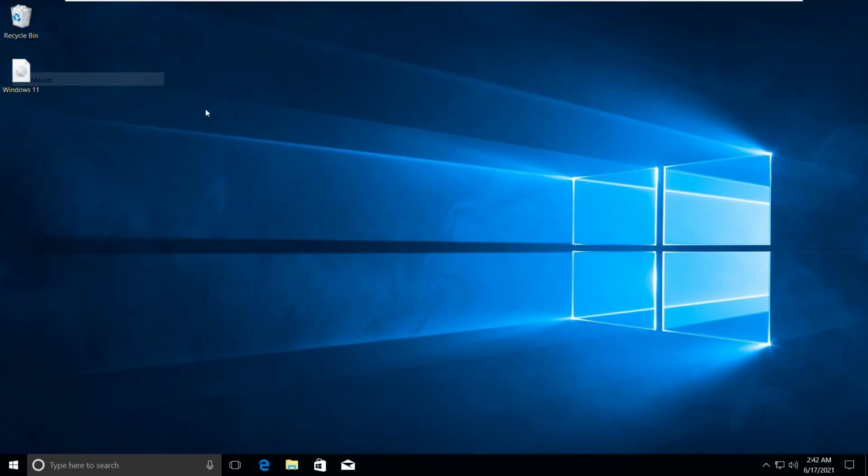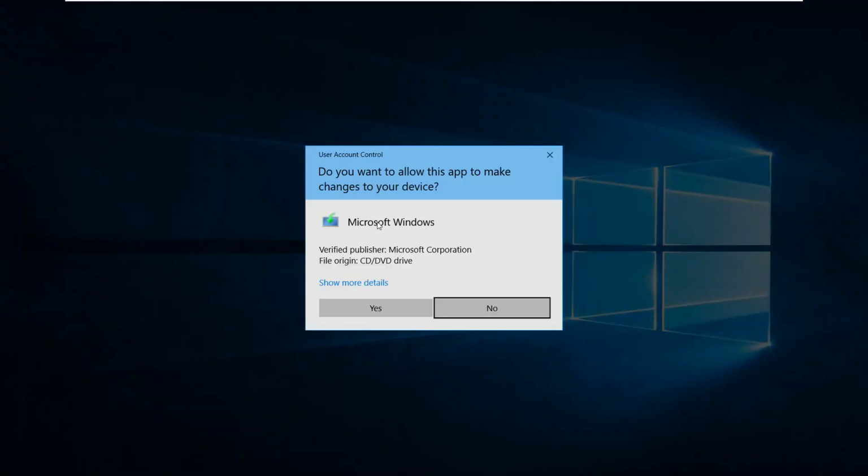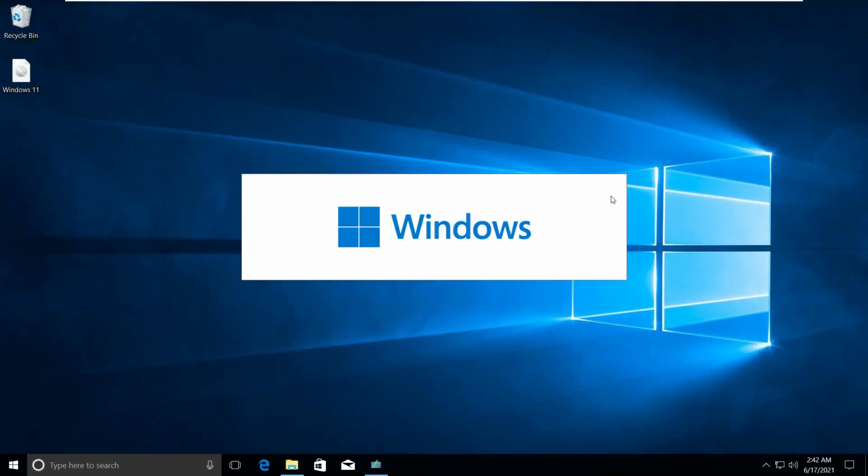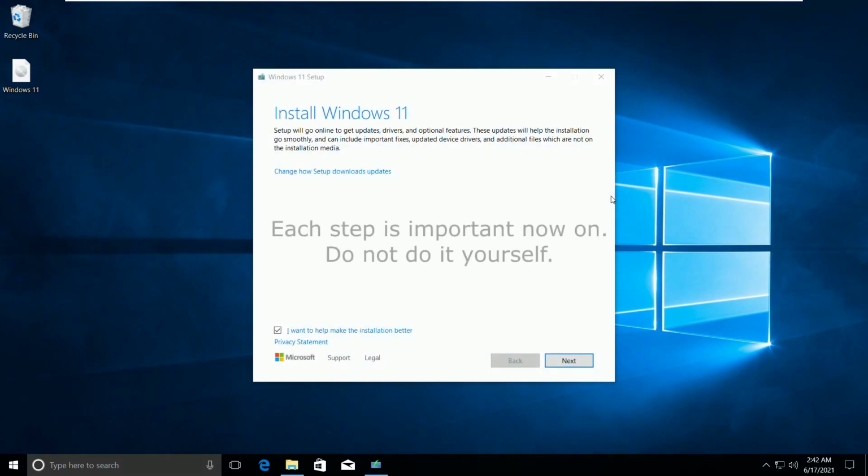So locate that file, right click on the file, click on mount. So open the setup. That will show you a Windows installation template. So follow the screen.